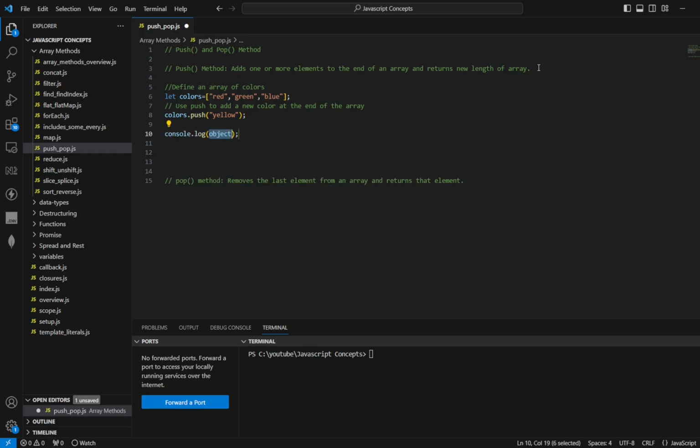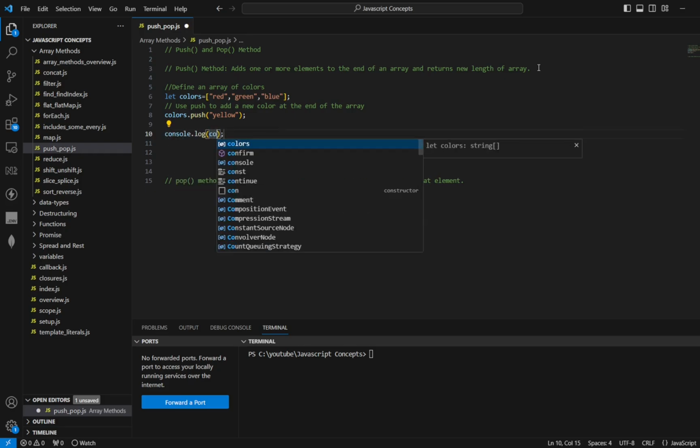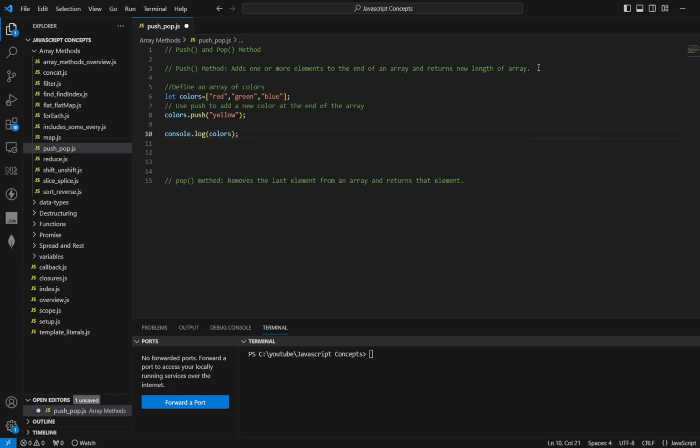Console log colors. So what will be the output? This yellow color will be added at the end of the array. See, yellow. So in the terminal we got the output as red, green, blue and yellow.